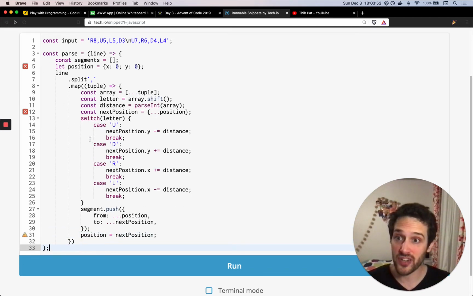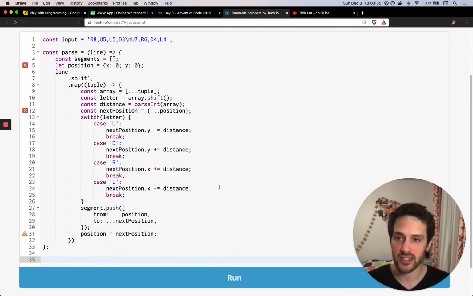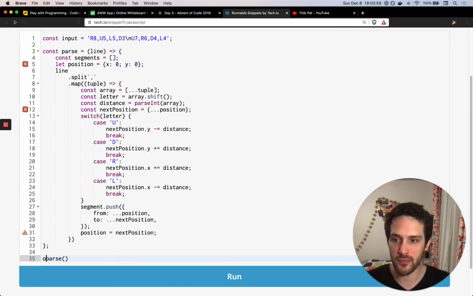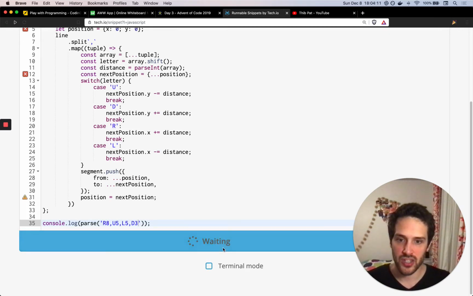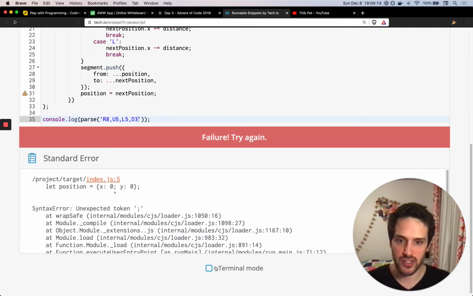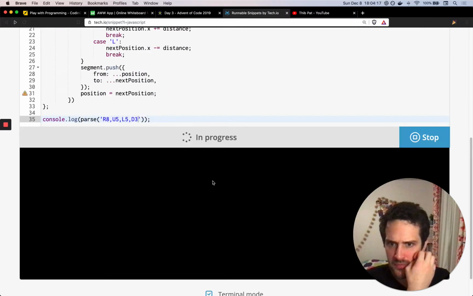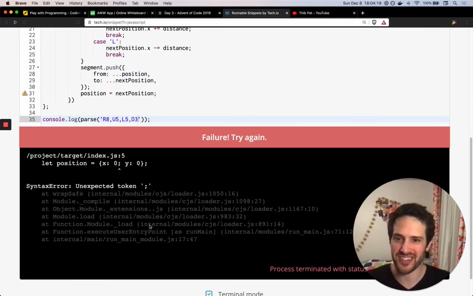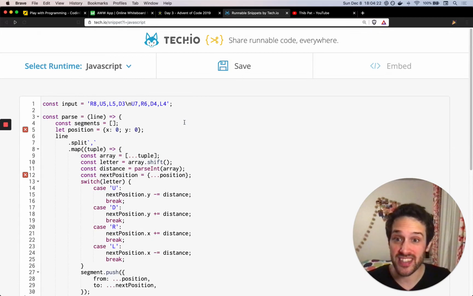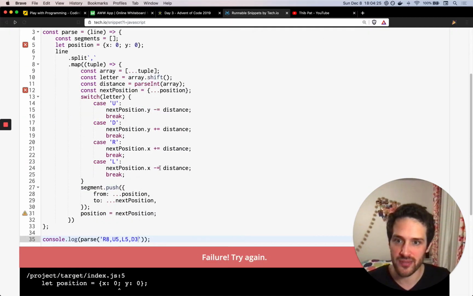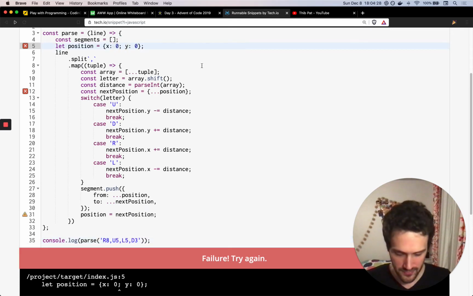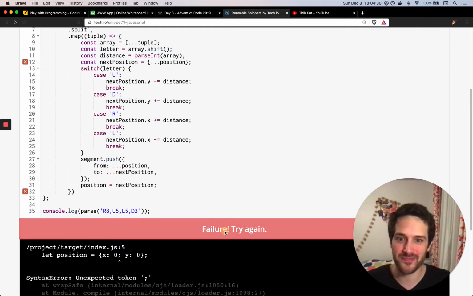Wow, that's a lot of code written already. Let's try to just console log. And here we parse. Let's just do it in terminal mode. It's looking a bit nicer that way. Okay, so I made a mistake. First mistake. This is very simple, but it needs to be fixed. Okay, that's better.